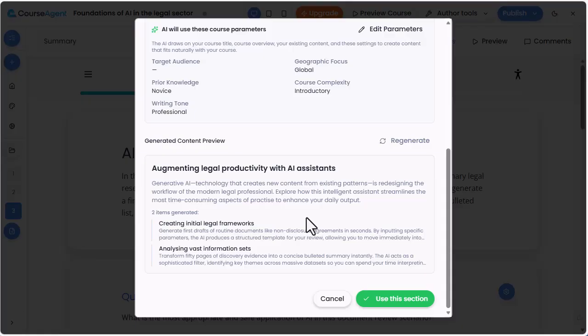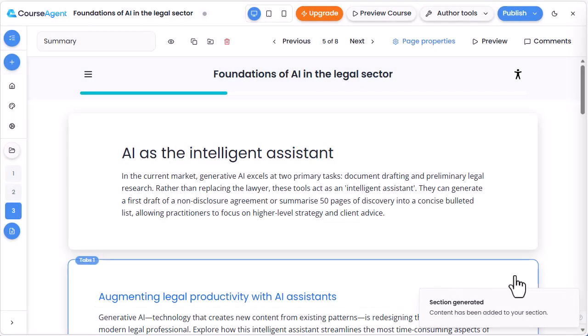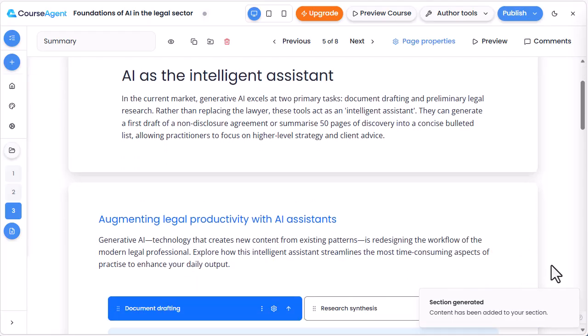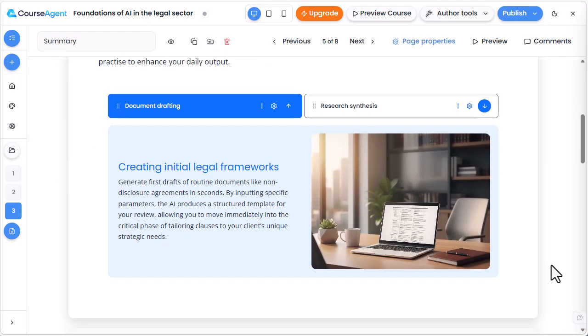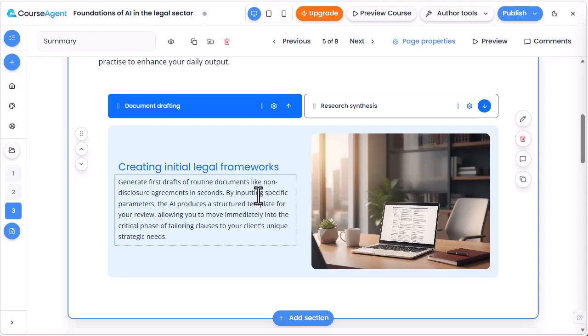Read it through. Not quite right? Click Regenerate for a fresh pass. Happy with it? Click Use this section. The dialog closes and the new section is live in the page at full fidelity with your course's color scheme, typography, and any AI-generated imagery rendered in the actual layout.